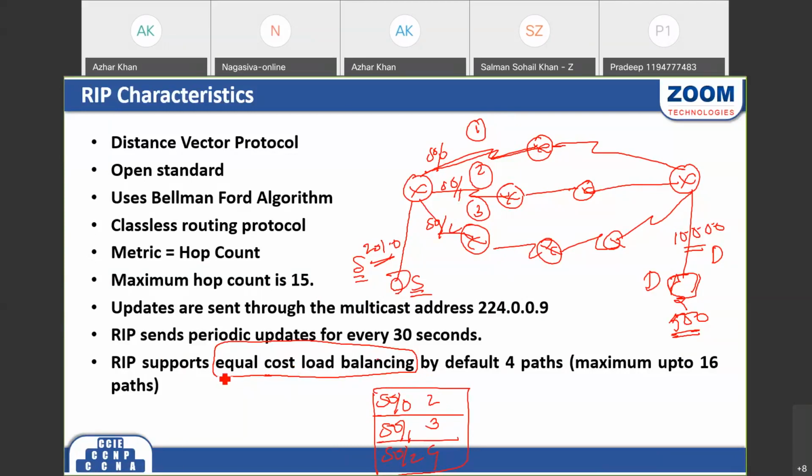RIP supports equal cost load balancing. For example, here one more router is there. Right now via serial 0/0, how many hop counts? 3 hop counts. Via serial 0/1, 3 hop counts. Total how many best paths do we have? 2 best paths are available, serial 0/0 and serial 0/1, because the hop counts are the same. In link 1 and link 2, both have 3 hop counts.